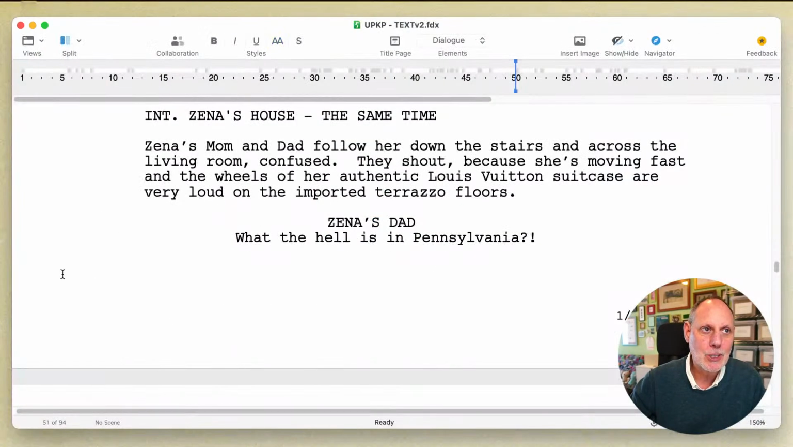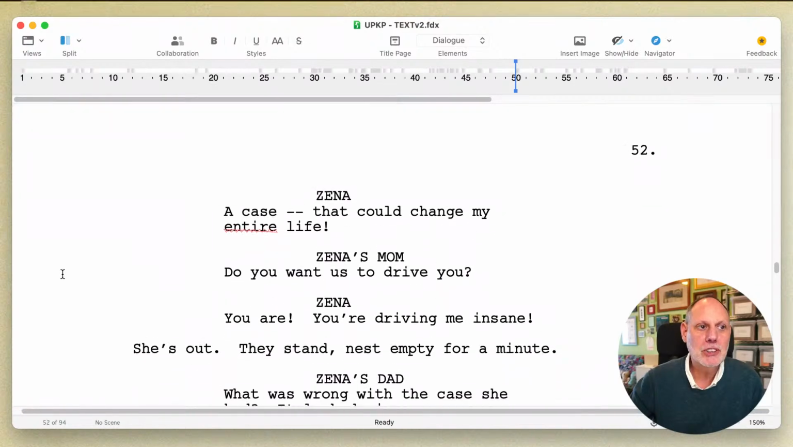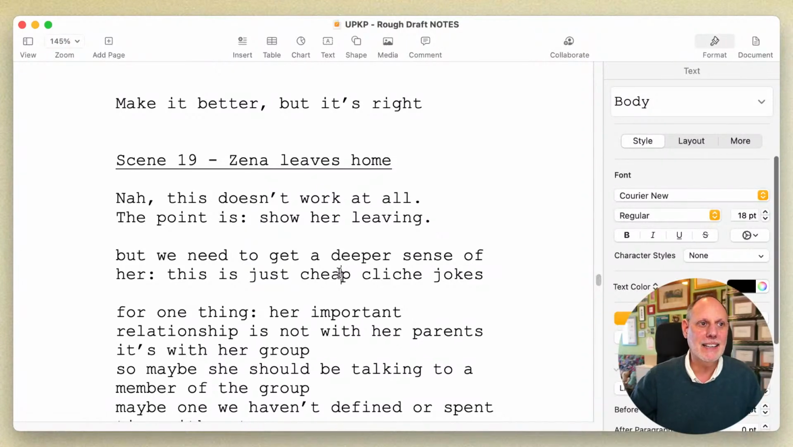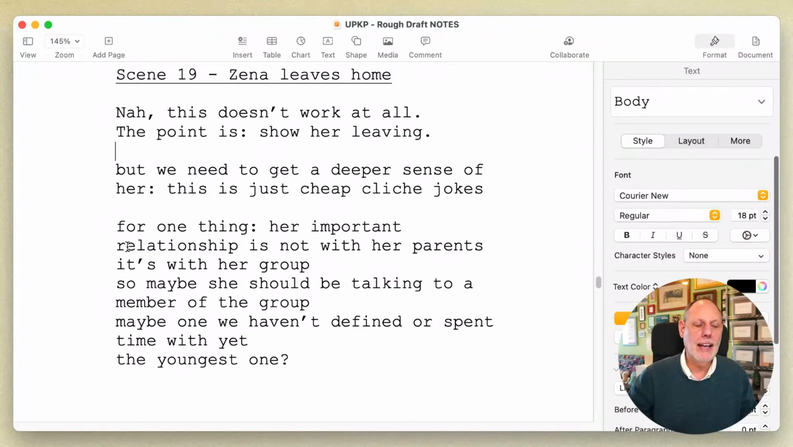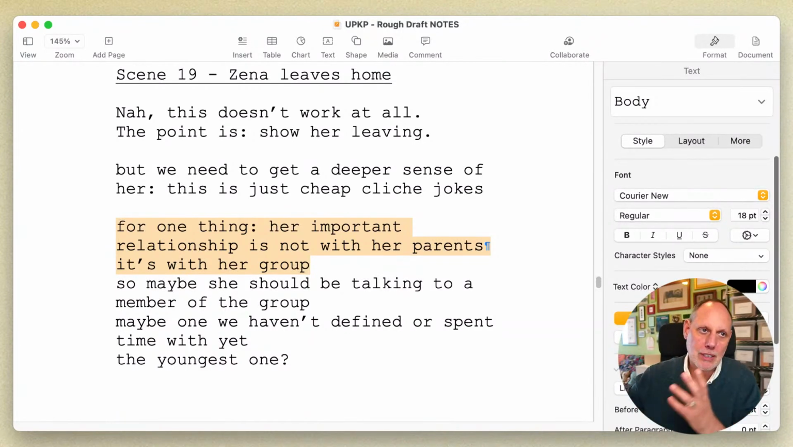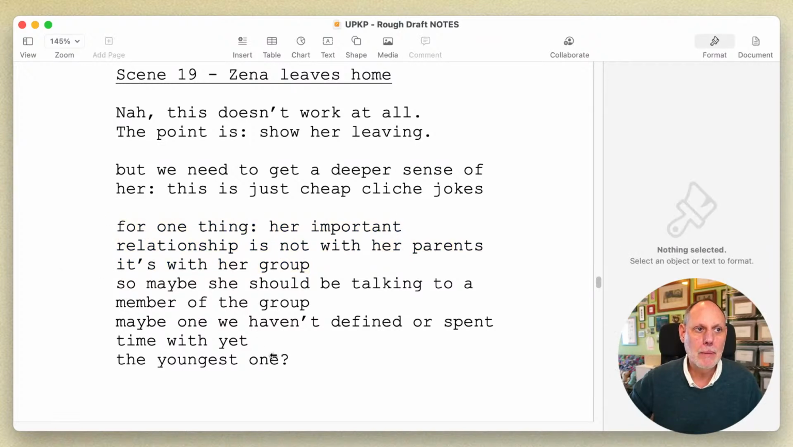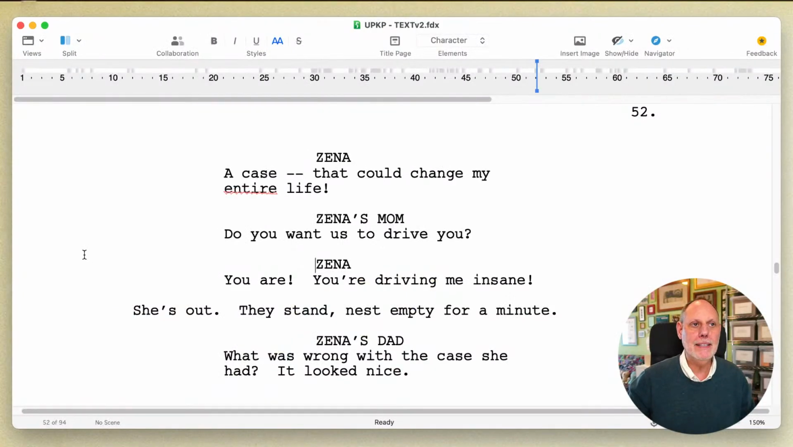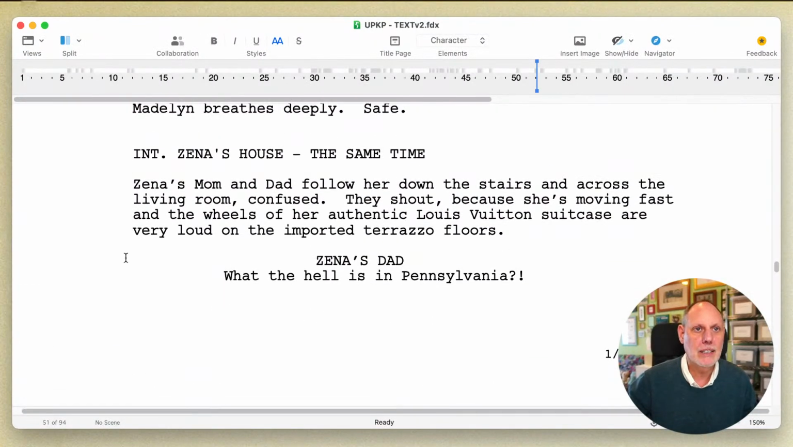And the problem is that I wrote a bunch of really cheap, dumb jokes. That's really all this scene is at the moment, and that is no good. So we need a better sense of her. And what I realized here is the most important thing: I've got this bit with her parents, but the truth is the most important relationship she has in this story is not with her parents. It's with her detecting group. So I think maybe she should be talking to someone in the group. That's the first thing. I think the whole basic idea of this scene is wrong.